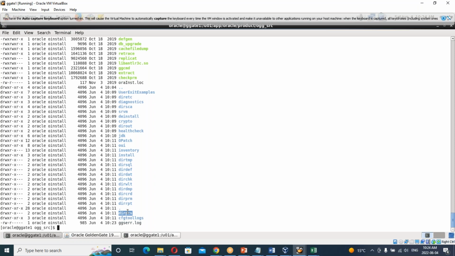Each directory in GoldenGate has its own significance. Like dirtmp stores temporary files, dirdat stores the trail files. So you saw those trail files in the GoldenGate architecture.